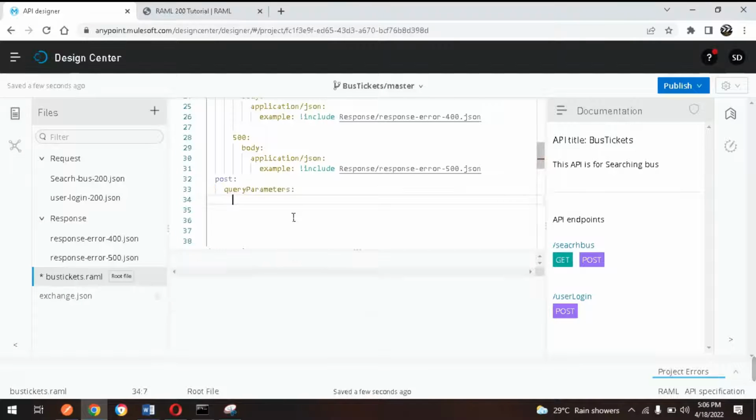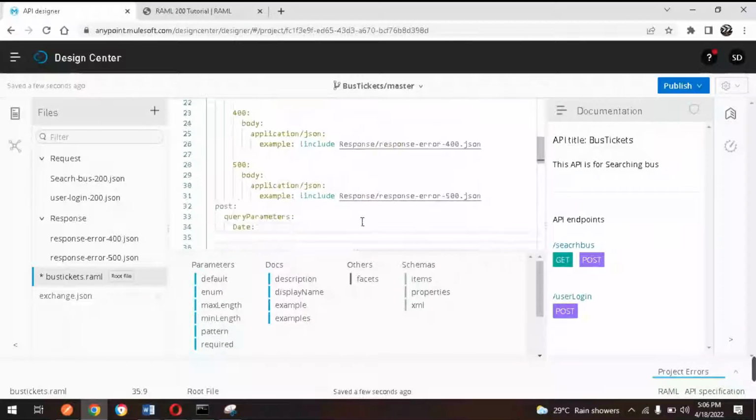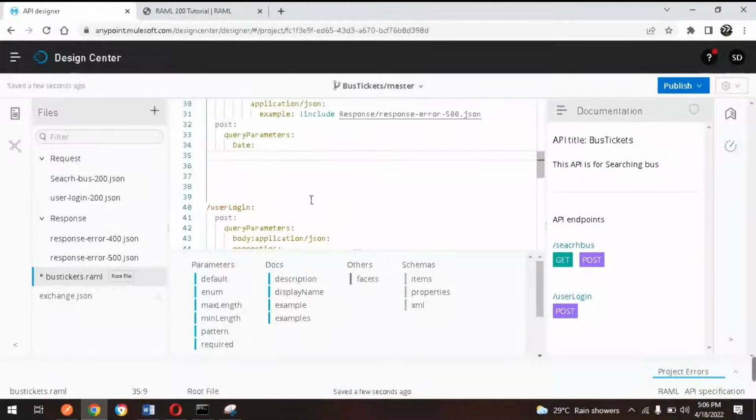Query parameters contain some keyword, right? What is the keyword for posting? I'm putting a date. Date has some properties, required also. After searching all these things, if it asks for it, required has to be true.